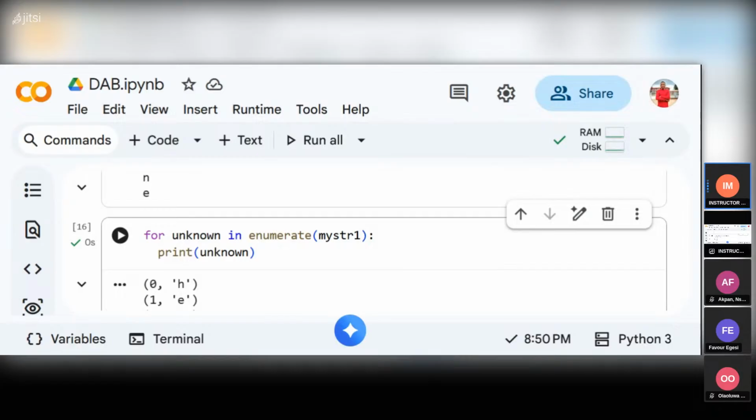Favor, you want to become a Python programmer. You are not a guru. Hello, I'm learning from you, sir.